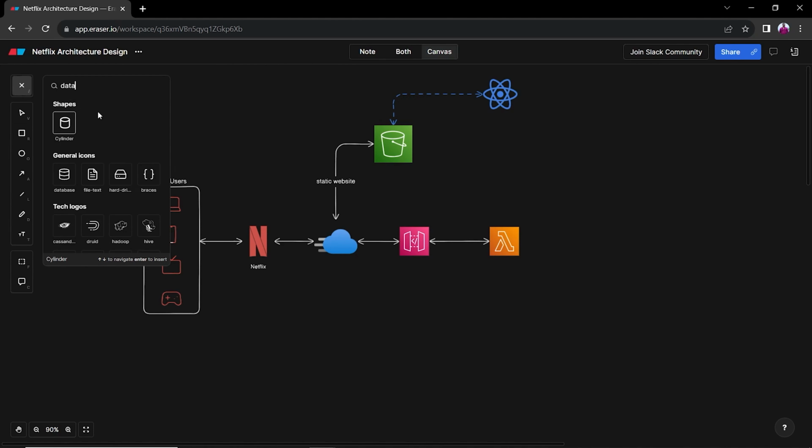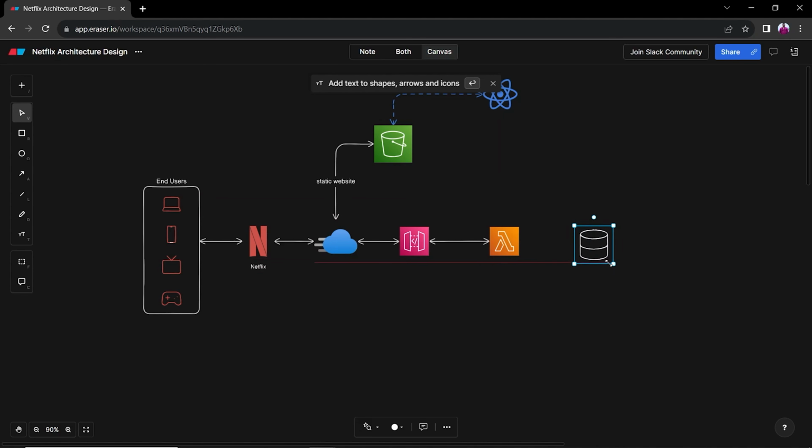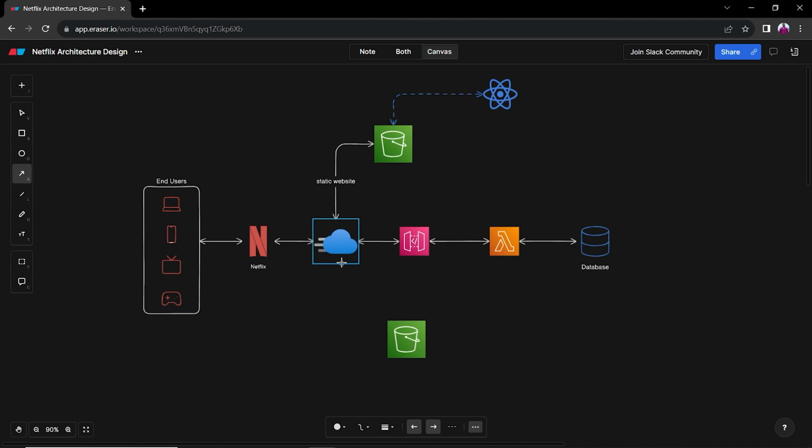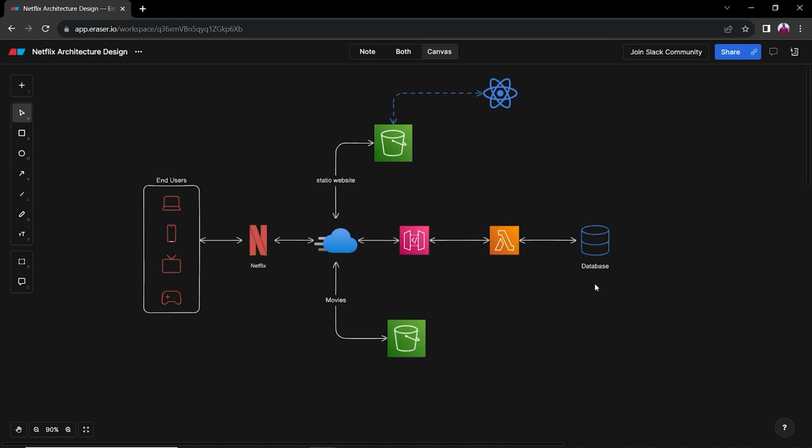So I'm going to search for database. So this Lambda function will pass in the search query to this database right here. Let's denote this as database. And this will return the movie details to this Lambda function, and this would return this to this CDN, and this CDN will then call another S3 bucket. So this S3 bucket will store the movie in chunks, and it would be in HLS format, and this will return the movie to the CDN, and the CDN will return the movie to the end users.